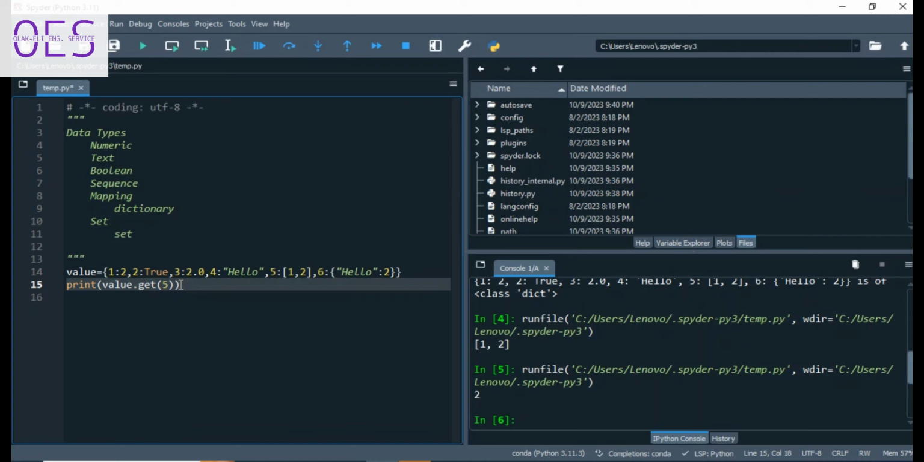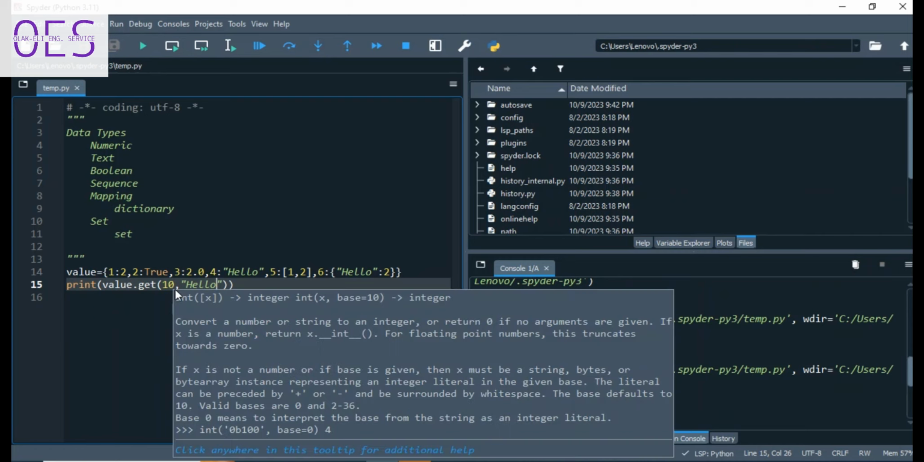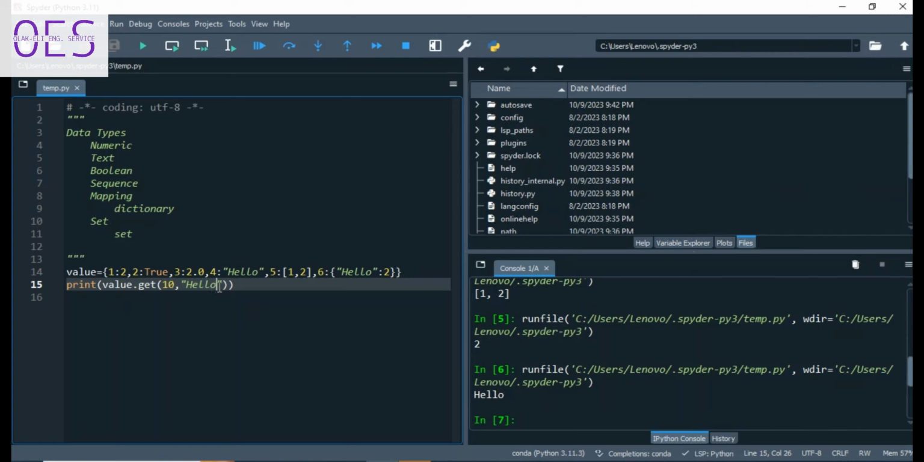So let's say I have key 10 and hello. Now I don't have any key 10 within my dictionary. If I run this, as you can see, it returns hello, because what I'm saying here is, if you don't find key 10, return this. If I do it this way without adding the hello, it won't send an error, but rather it will send none. As you can see, none, because there's no key 10. So this is another way of getting your item values using your key.